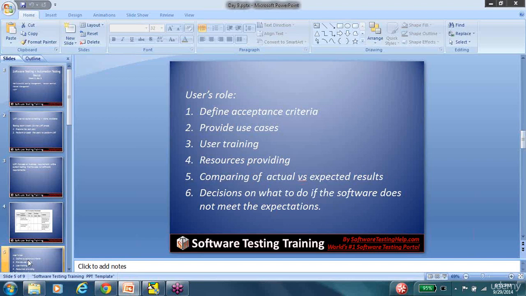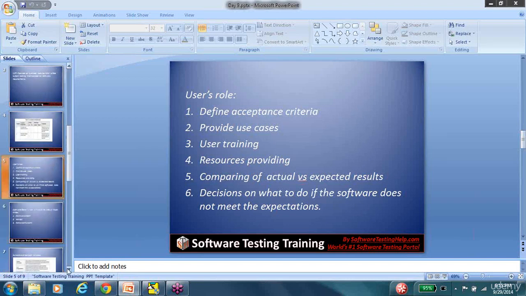Then the provision of the user resources is a responsibility of the client, and then the comparison, all of that is their responsibility. Now I'll explain the gist of all of this in a little bit. But when it comes to a software tester's role, it could be one of these three things.